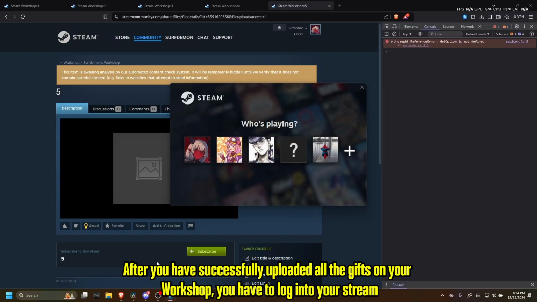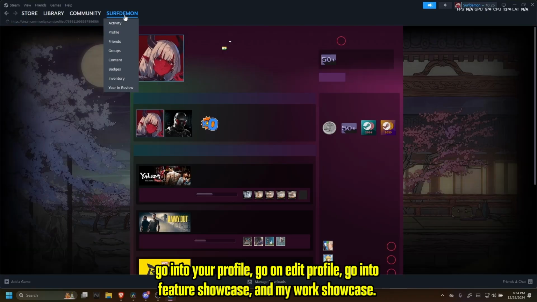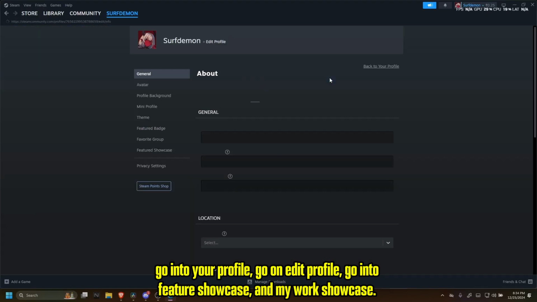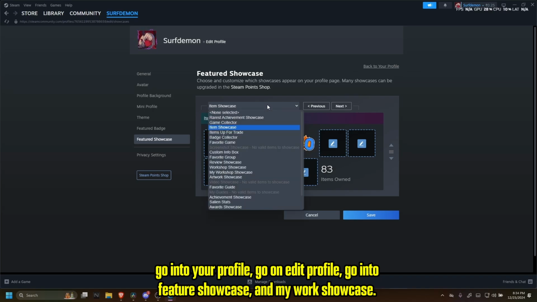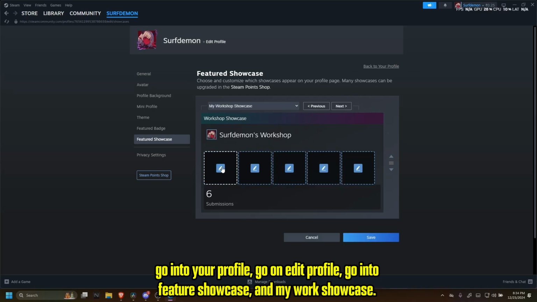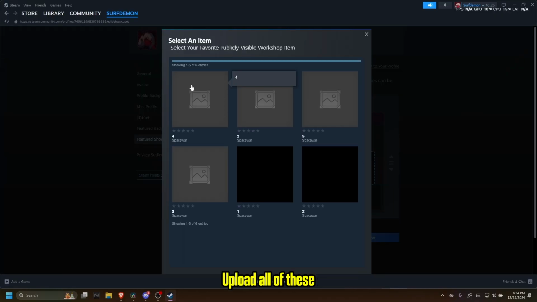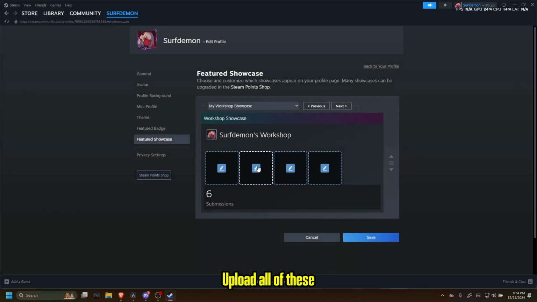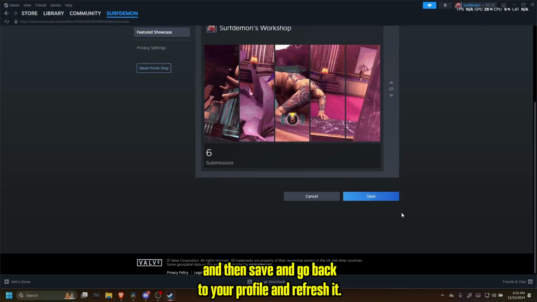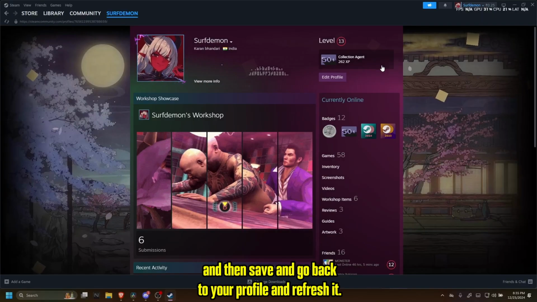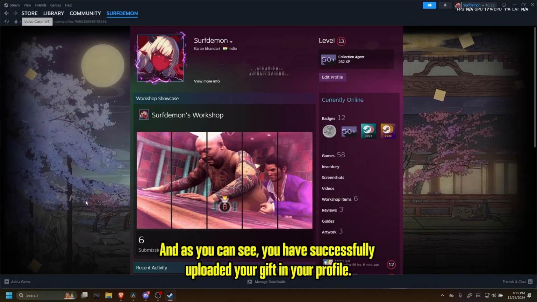After you have successfully uploaded all the GIFs on your workshop, you have to log into your Steam, go into your profile, go on edit profile, go into featured showcase, and workshop showcase. And as you can see, there are 5 slots. You have to upload all of these. And then save and go back to your profile and refresh it. And as you can see, you have successfully uploaded your GIF in your profile.